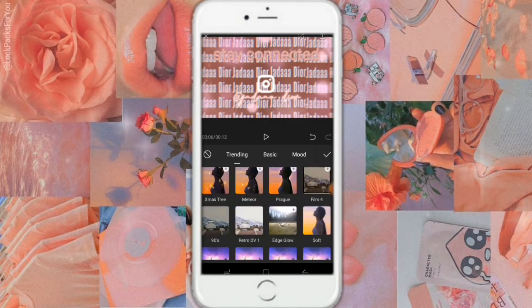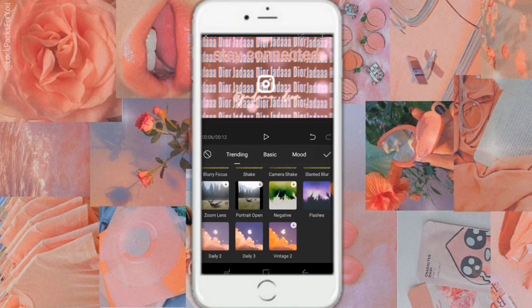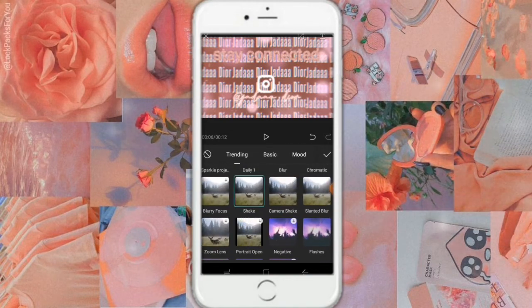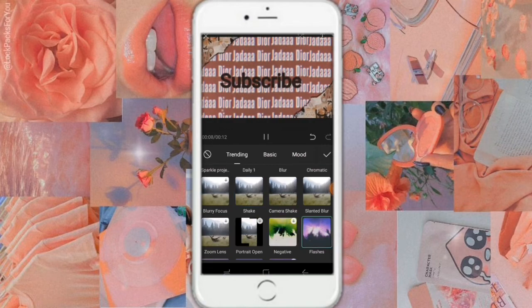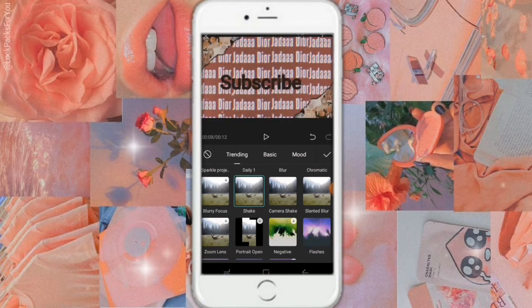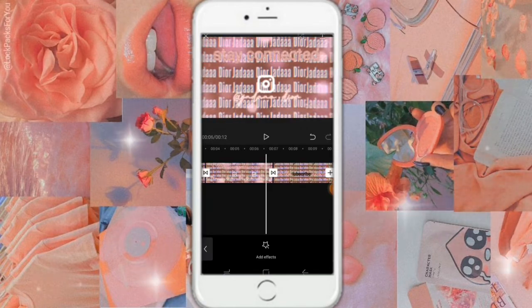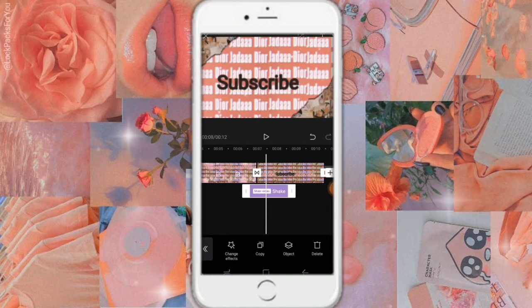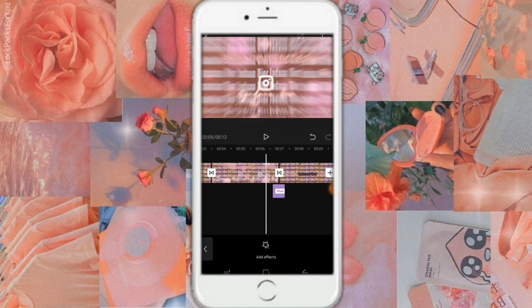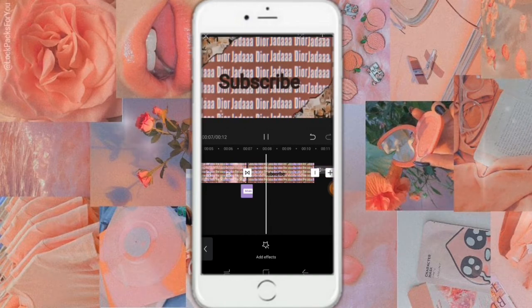Now we're gonna add an effect to it, which is shake, so I want it to be shaky when it's pulling out. What I've been doing is just adding it to the middle of the transition, as you can see right now.